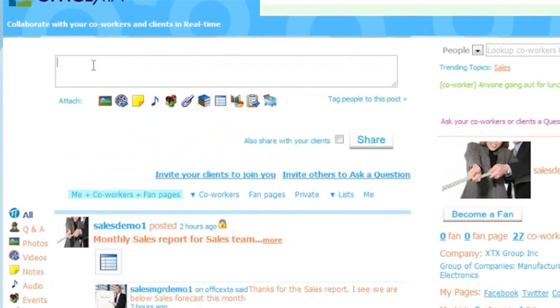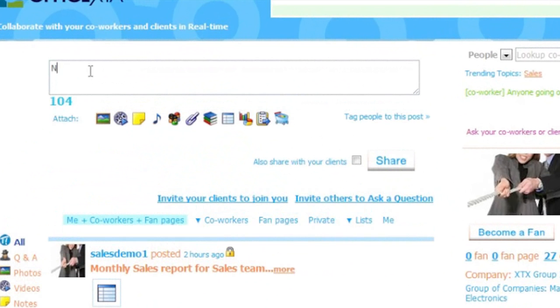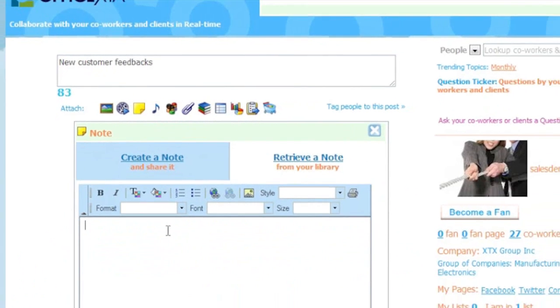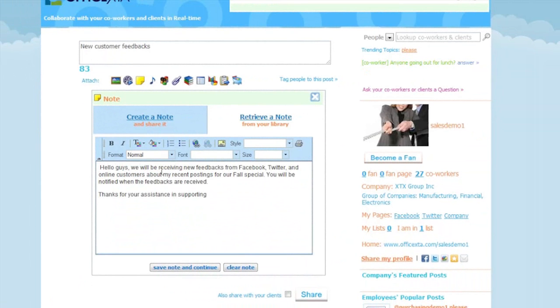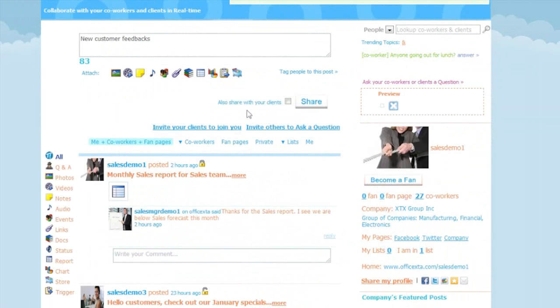Now I am going to demonstrate a trigger that will notify me and my coworkers when a new customer feedback is received. I will type in a message here summarizing my trigger. Then click on the Note tab and create note. I will enter the instructions in my note. Then click Save Note and Continue.